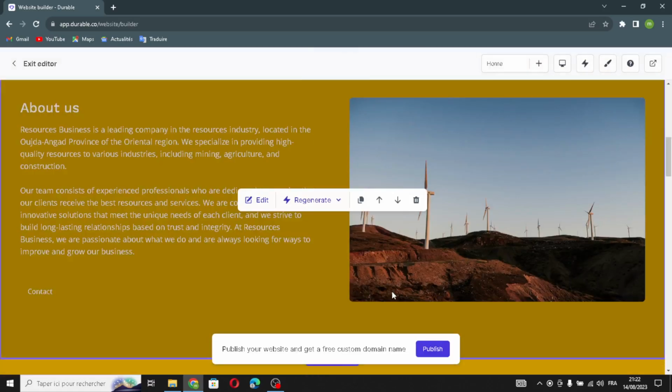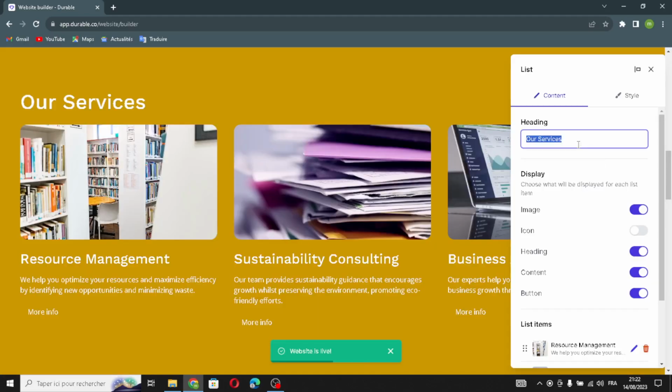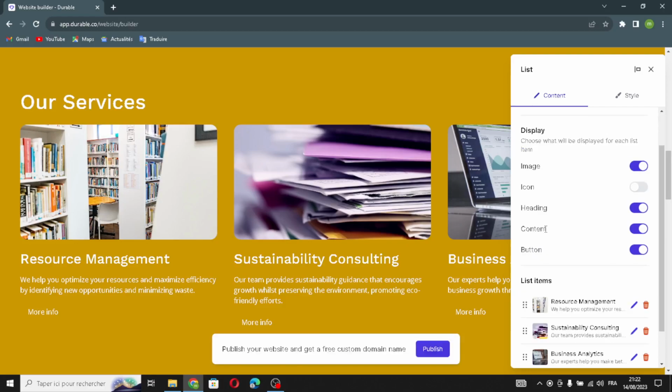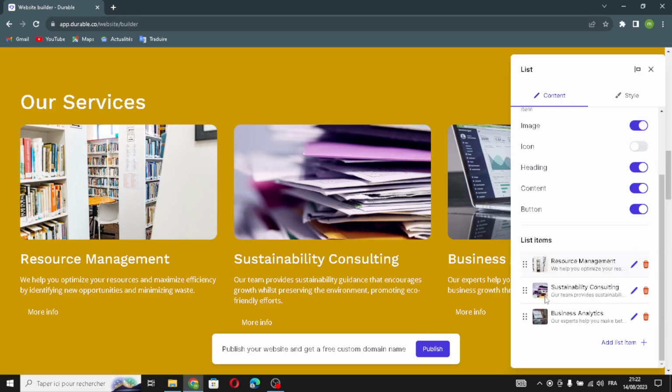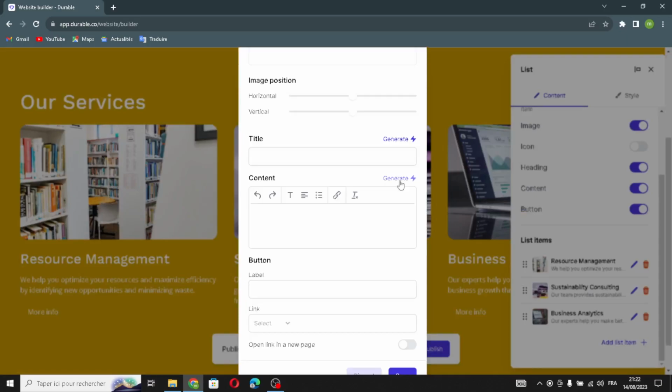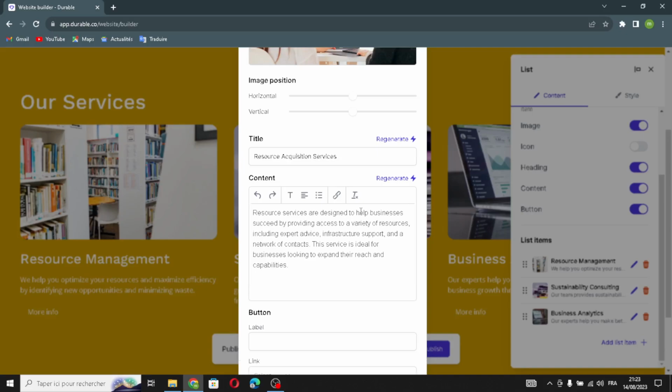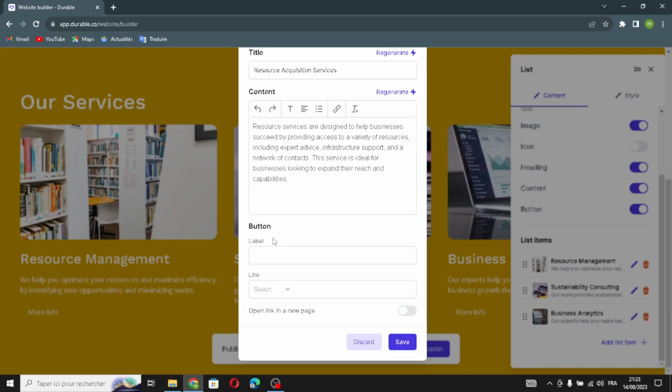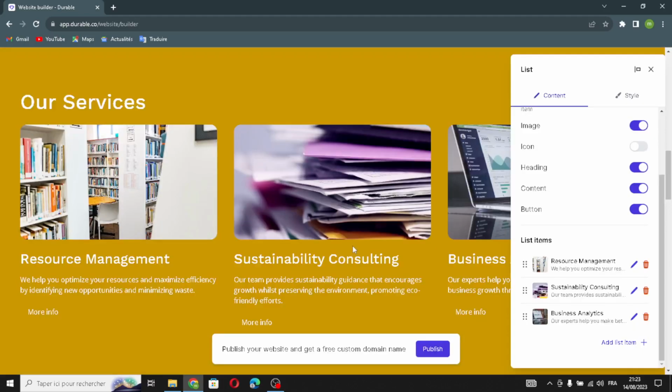The next section, this is the list of the website. If you want to change this, if you want to manage your display settings, here you can choose what will be displayed for each list item. Here you can manage this settings. Also here you can manage your list items settings. If you want to add list item, you can generate image. You can manage image position, and here if you want to generate the title, and if you want to generate the content, now here just choose, or you can manage or edit your type of the writing. So here if you want to add a label, you can turn this on and add link. So I'm gonna turn this off. So that's it. Let's save this and let's move on to the next section.